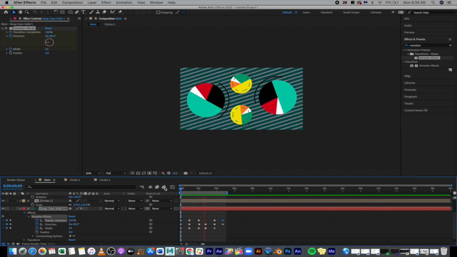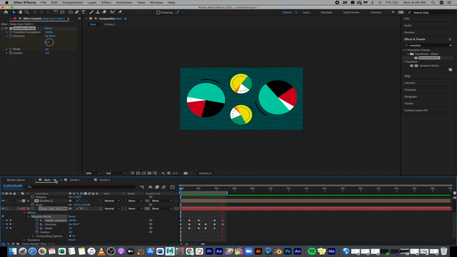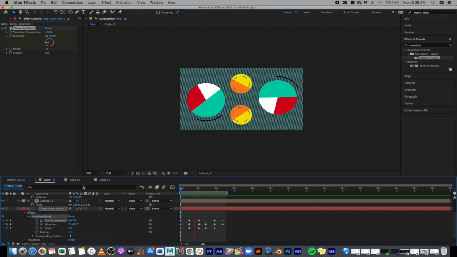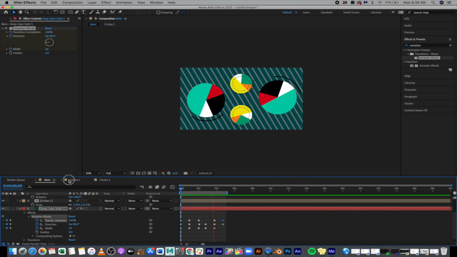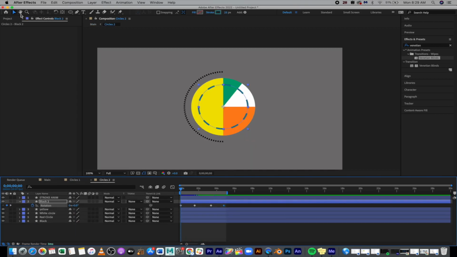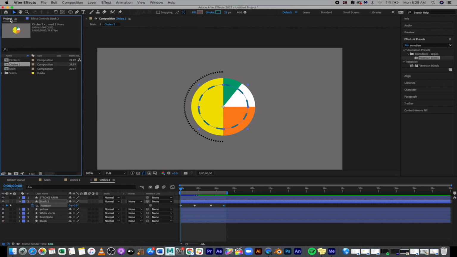One thing you want to be careful of is, just a heads up, down here we have all of our compositions open. So right here is our main, here's our circles 1, here's our circles 2. Also up at the top you can see my effect controls might be a distraction, but I can always click back on my project and then I see all my items. You can close down your effect controls, and when you go to edit something, it'll pop up.